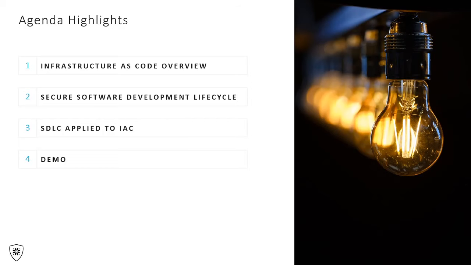So now you can see what we're going to discuss today. We're going to discuss the concept of infrastructure as code and why it is important from a security perspective. We will discuss the software development lifecycle and the software development lifecycle approach to infrastructure as code. Feel free to ask your questions. We will answer the most interesting questions at the end of the presentation or in the chat of this broadcast.